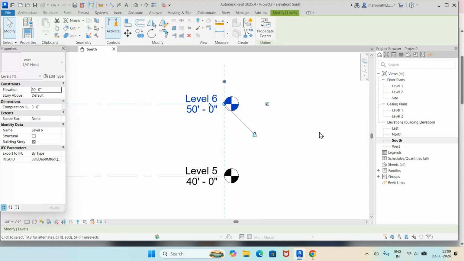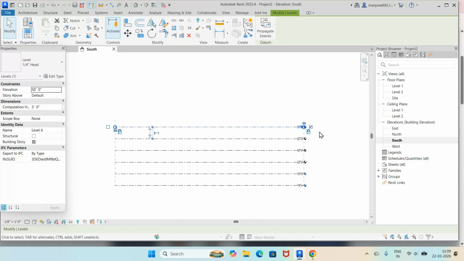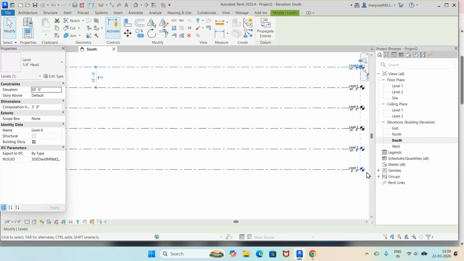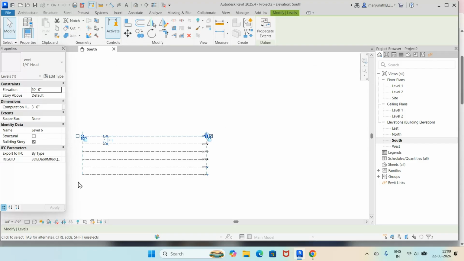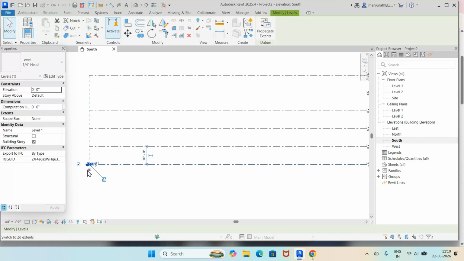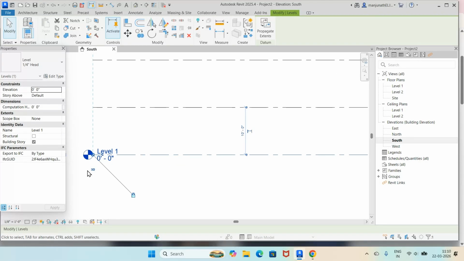Okay. This is how we will be able to adjust the levels. Similarly, if you want to see here, there is a bubble here. This is the trademark. If I want to just click on this, or if you just click on this ground level, you can see there is an icon here. If I want the same icon on the other side also, you just click here. The moment you click, you will get level 1, which is 0 feet.